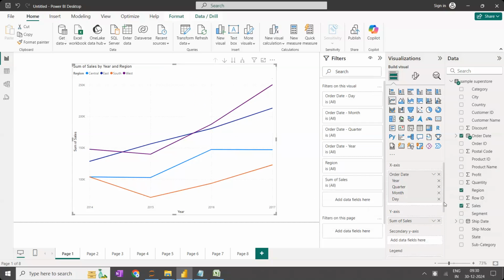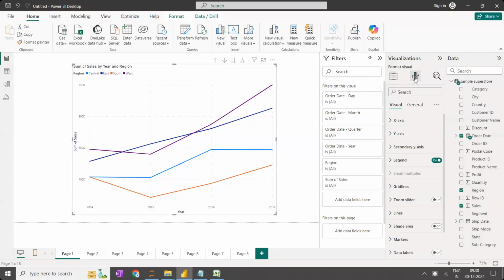On the x-axis, what I am considering, on the y-axis, what I am considering, on the legend, what I am considering. This is how I am selecting the data. And this is called formatting. Formatting means here you can add the data labels so that you can see the numbers also.